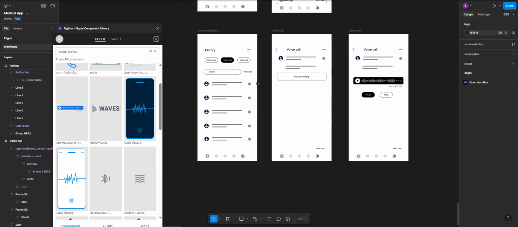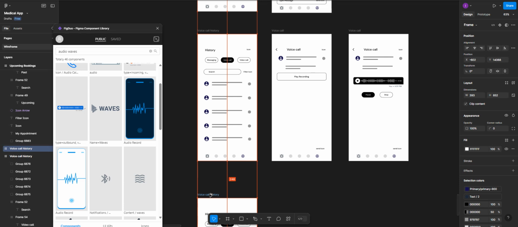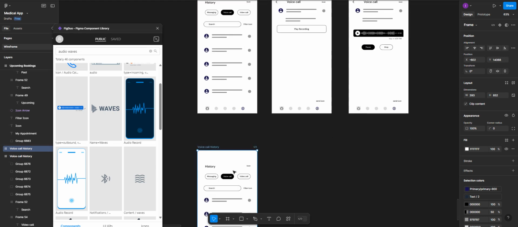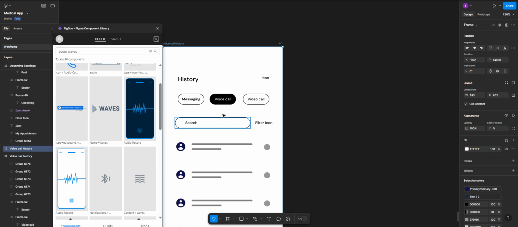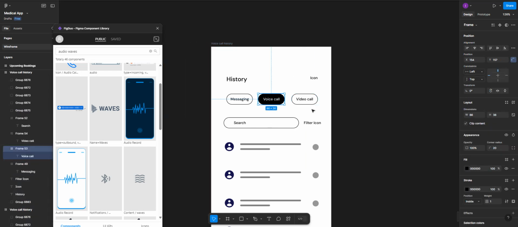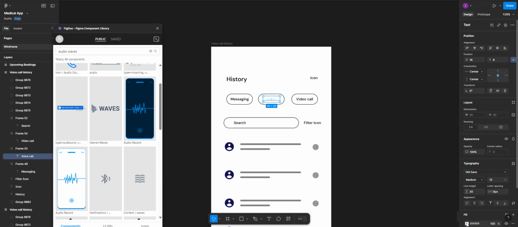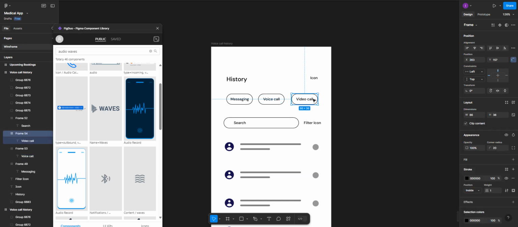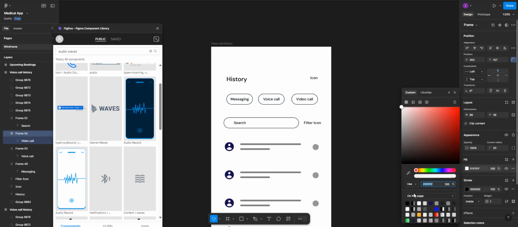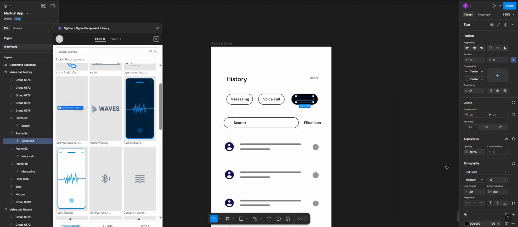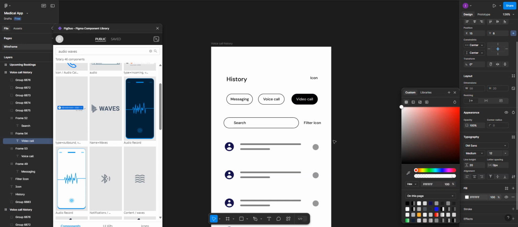Now we'll go to the next one, which is going to be the video call, right? So Alt key, then you drag down. Then this time the active one is going to be the last one, which is the video call, right? So we update that. Here remove the fill and just change the text color to black. Then the video call will be active this time. We change it back to black and change the fill of the text to white.